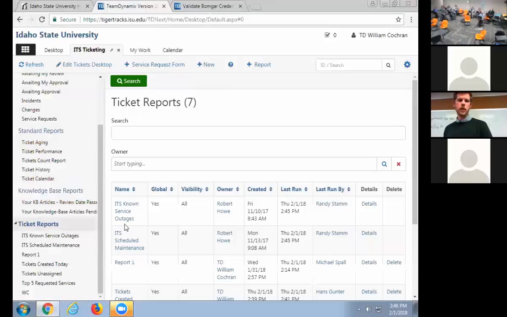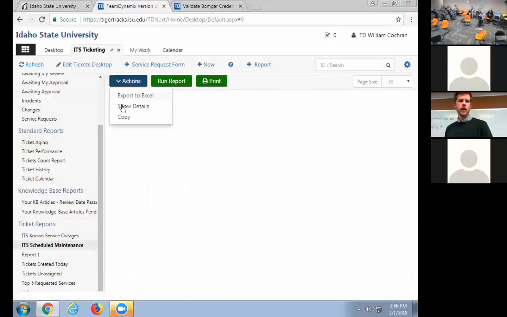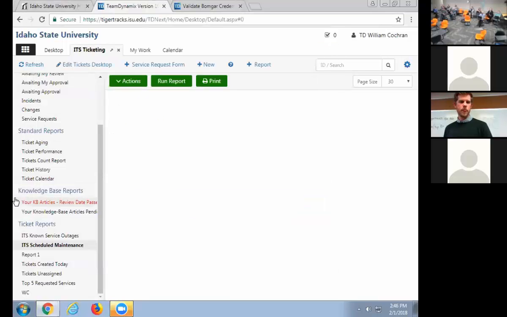This brings up a good point. If you find a report that you like and you're not the owner of it, you can go into it, like Robert's report here, go to Actions, and make a copy of it. So you can get it without having to do too much modification. You can have your own version of it.